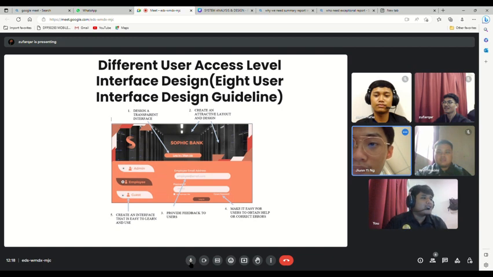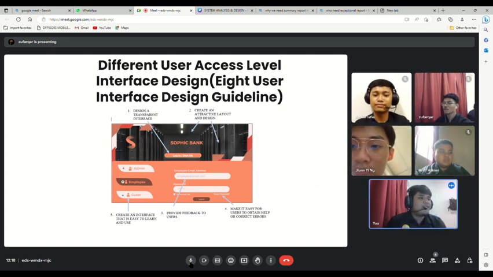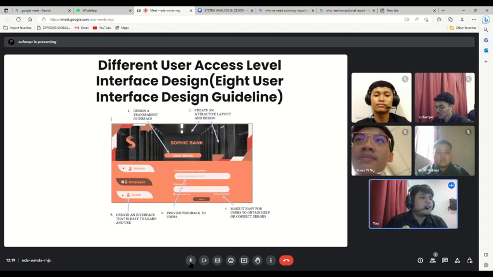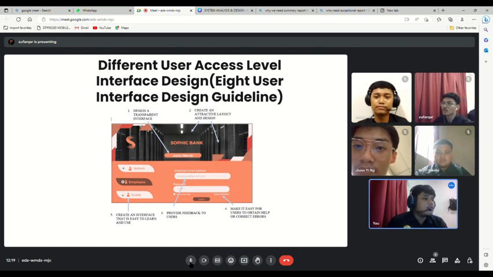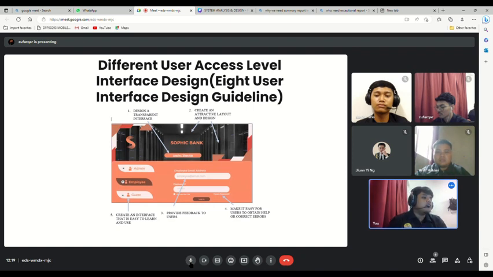The first question: different user access level interface design that has 5 of the 8 user interface design guidelines. Number one, design a transparent interface. The second one is create an attractive layout and design. The third one is provide feedback to users. The fourth one, make it easy for users to obtain help or correct errors. And the last one, create an interface that is easy to learn and use.